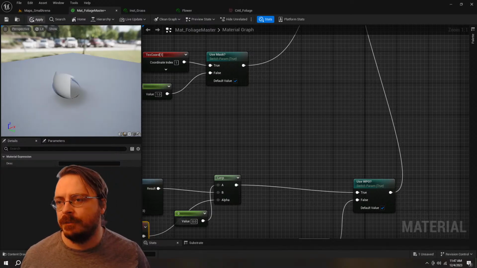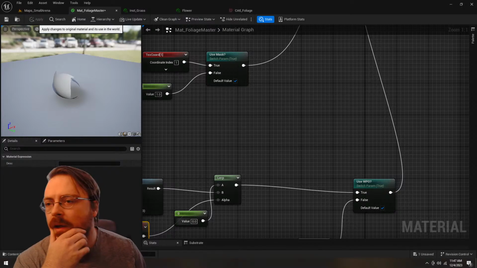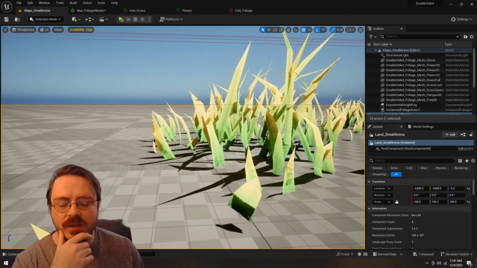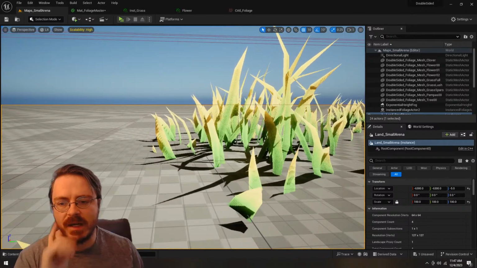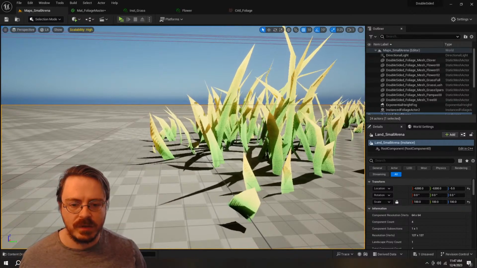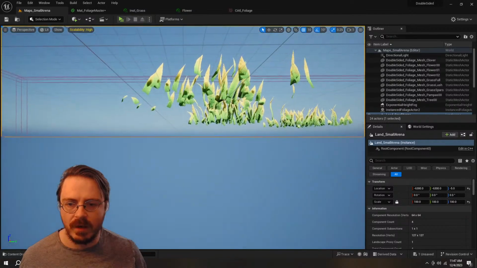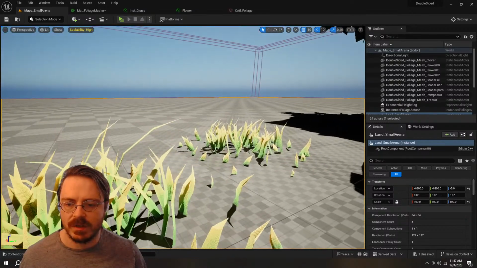So now, if world position offset is turned on, only the tops of the grass should be moving and the bottom should be static, which looks like it's doing about what it ought to be doing there, which is awesome.